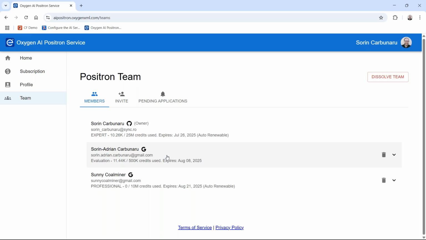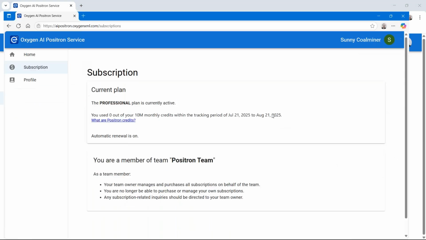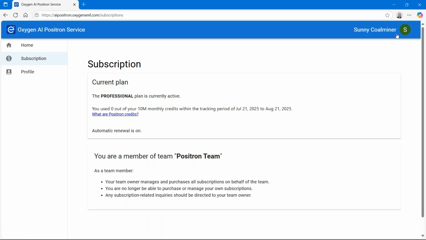Now, if we take a look at another account for a Sunny Coal Miner. By the way, this is a sort of translation of my name, actually. Sorin comes from sun in my native language, Romanian, and my family name actually means coal miner. So this is me again. Yeah, it's like Smeagol and Gollum here.